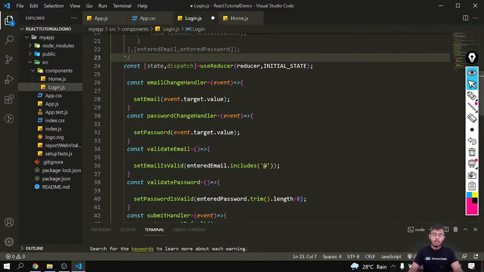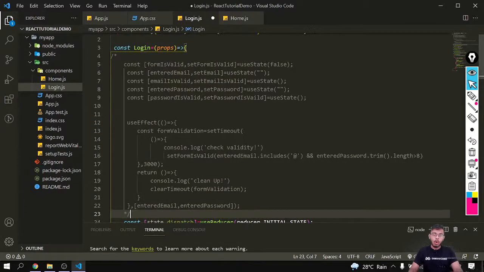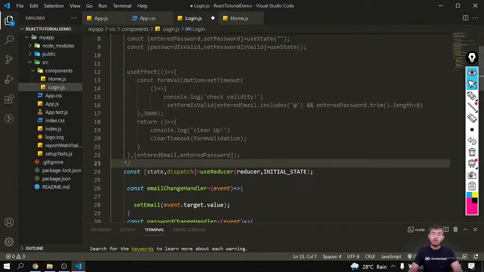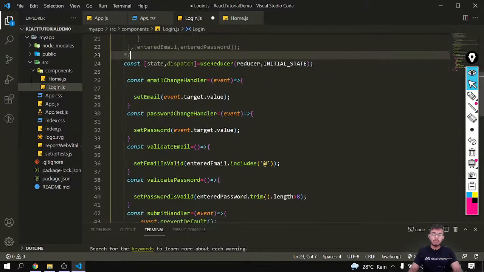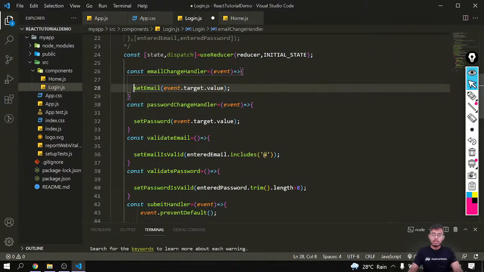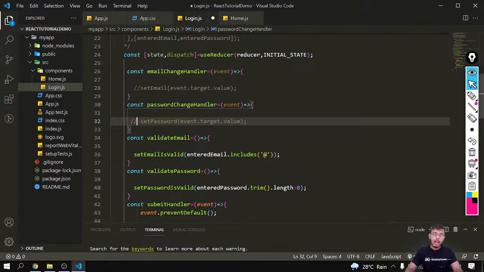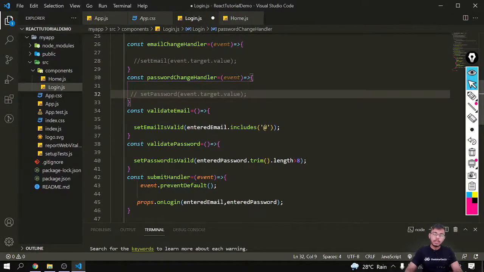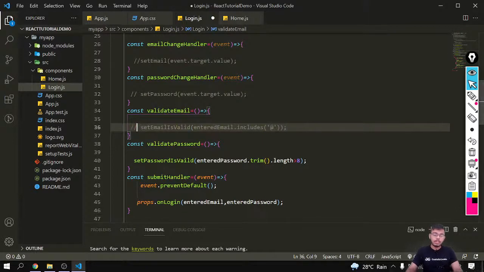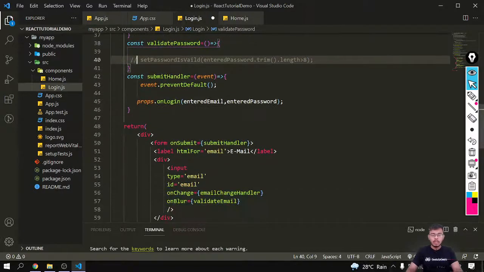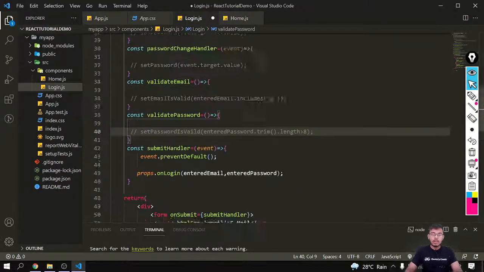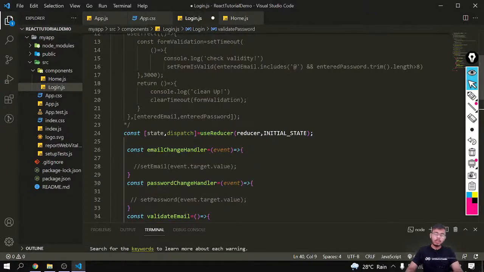First of all, as I have removed all these state variables and the useEffect hook, we should also remove all these state updation functions, because as we are not using the state variables, there is also no use of state updation functions. So let's remove them. Okay, we are done with that part. Now let's see how we can continue with our useReducer.